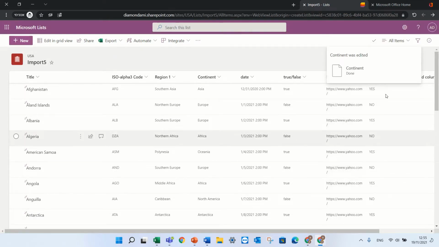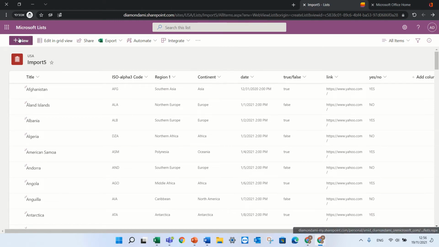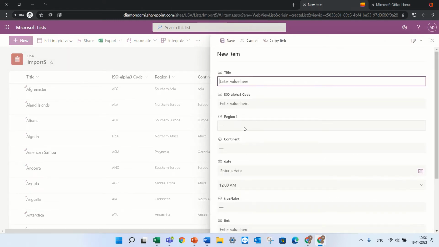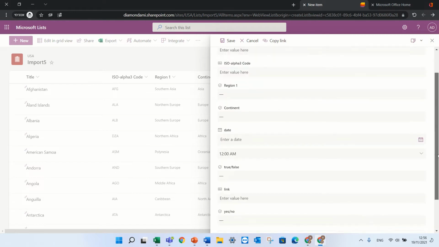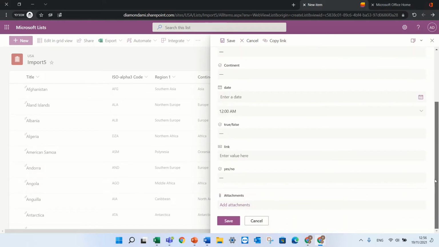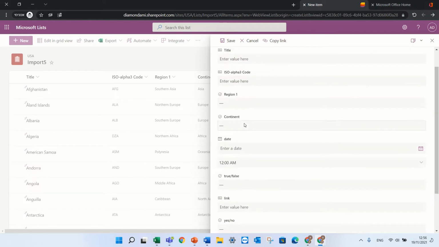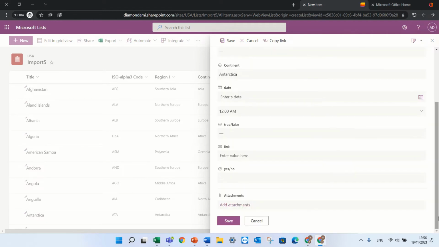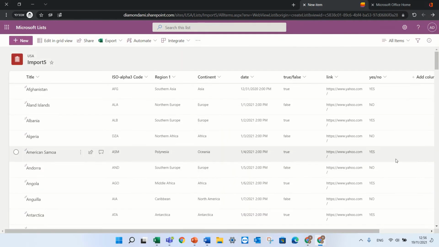And now if I add a new item, actually I will be able to use this value. So let's look for this, and we have continent, and I can choose one of the continents, Antarctica. Okay, so let's see what else about the other columns.